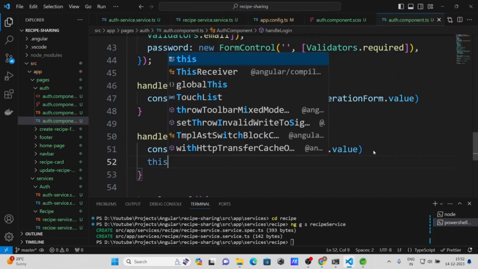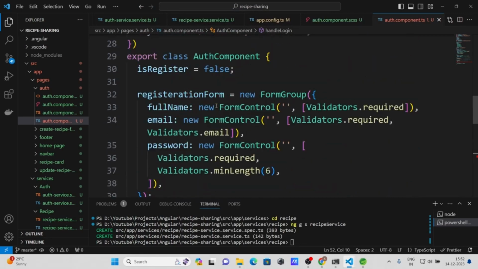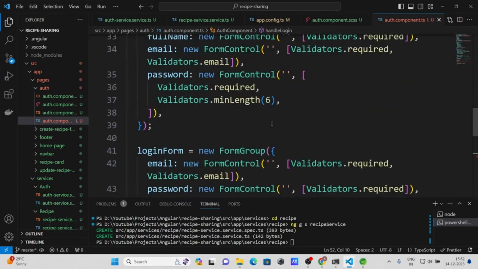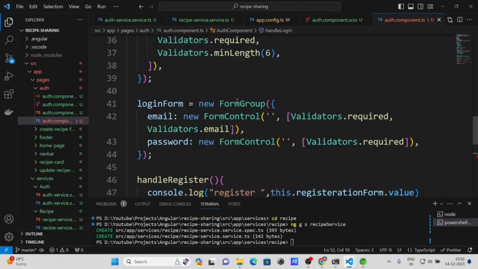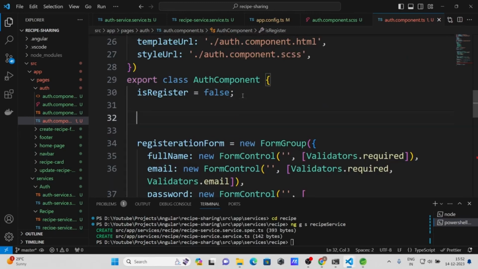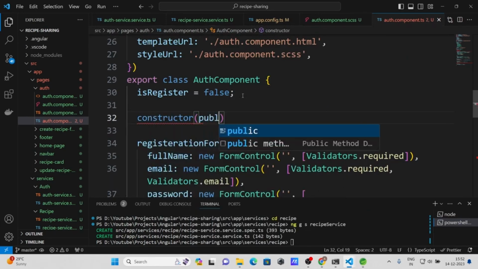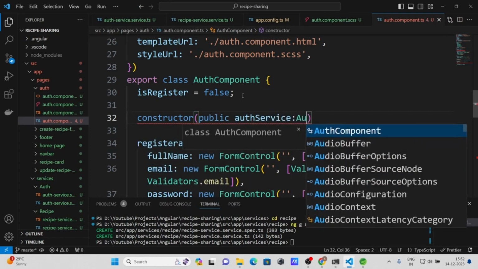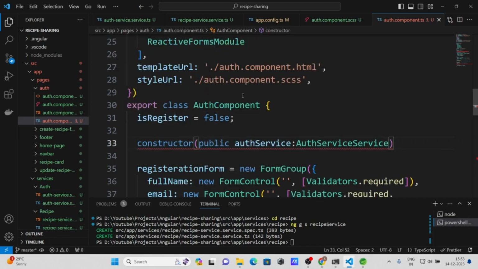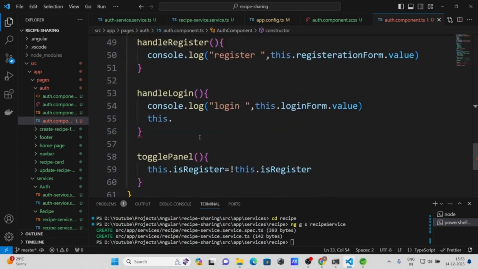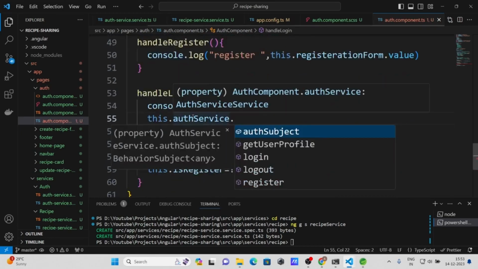First let me write here, we need auth services guys here, so we need to define in a constructor. I realized that we haven't defined any constructor here, so we need to define the constructor first: public auth service, auth service. Two-time auth service, wow, what a joke. No problem, let's use this dot auth service dot login.